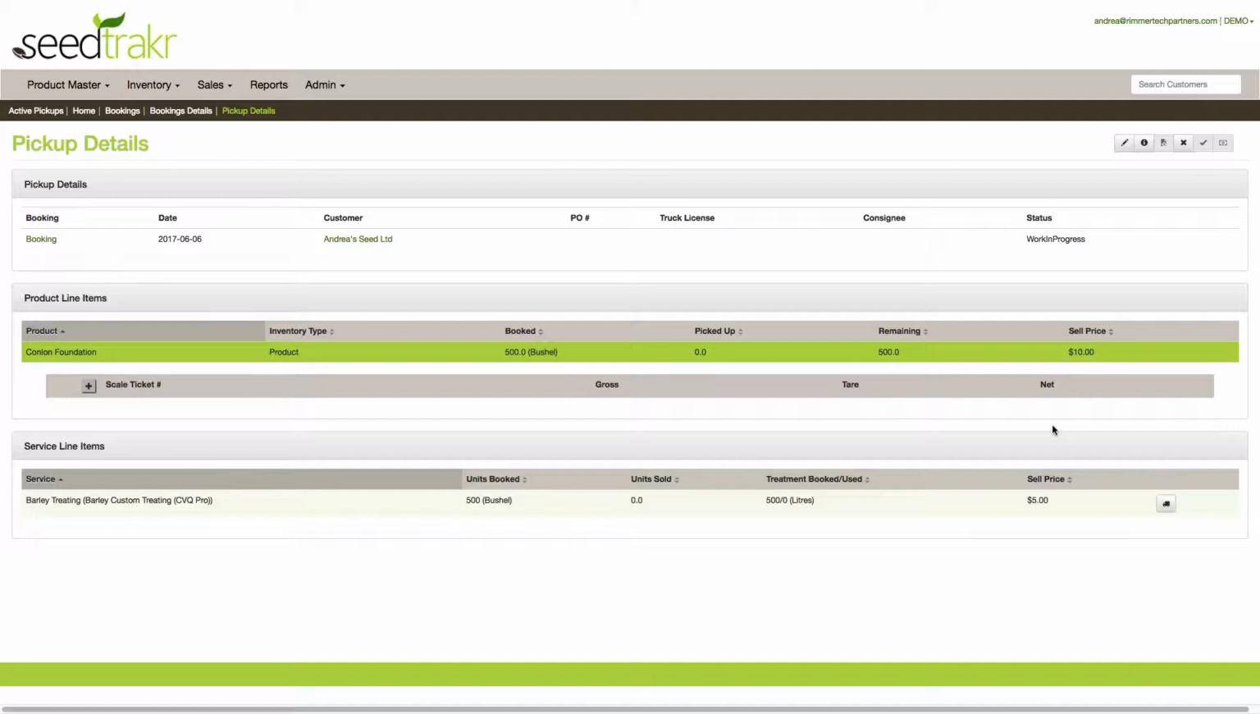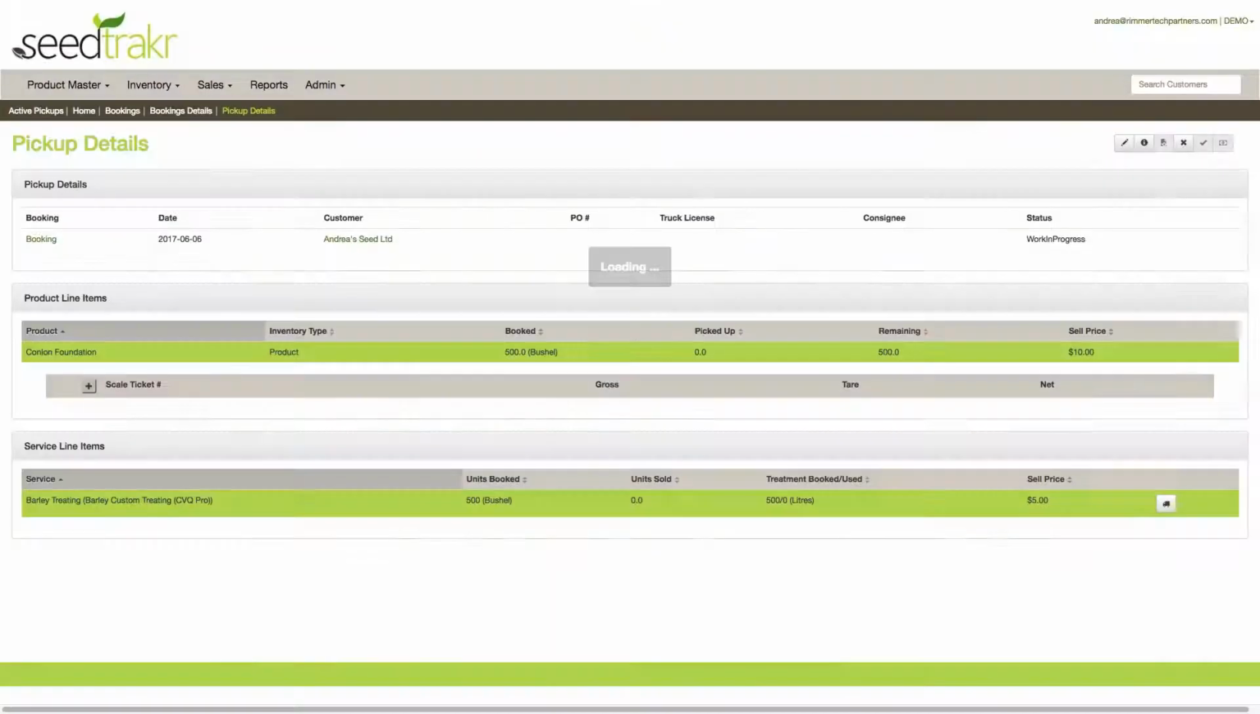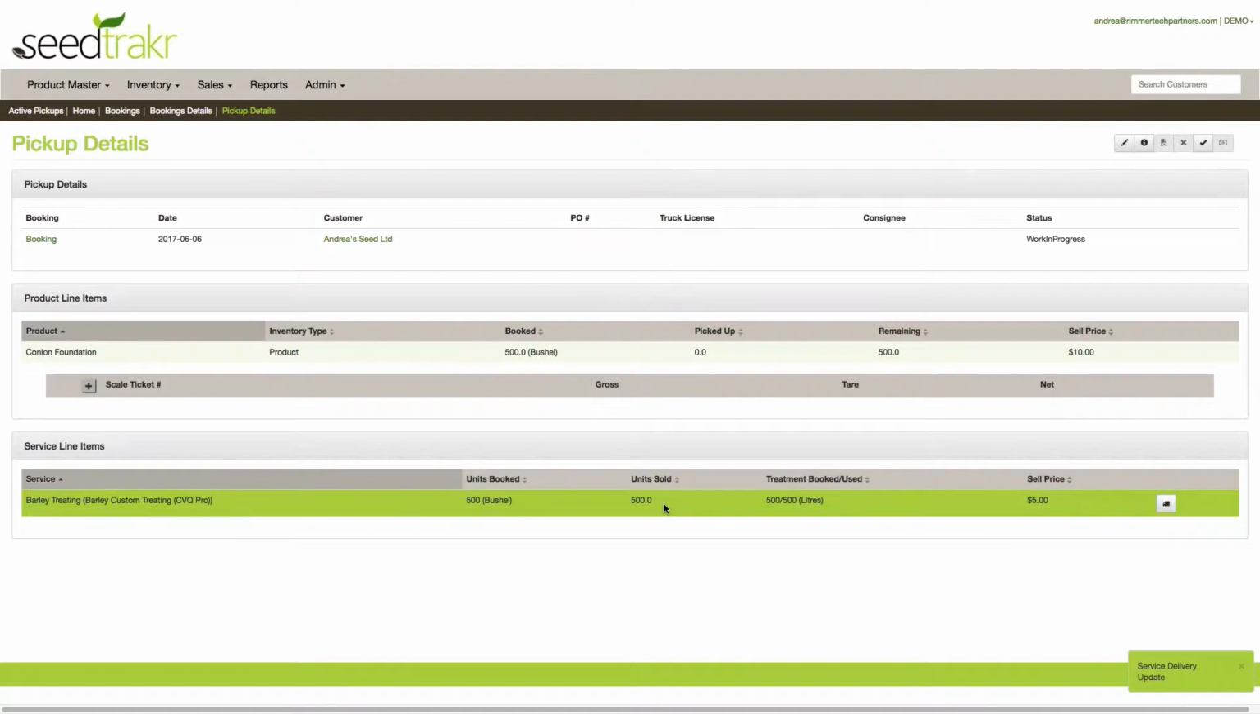So the same logic applies to services. So let's say I had already gone in and set my service values to charge the customer for treating 500 bushels. I'm just going to select Save. So now you can see my units sold is updated to 500 on this pickup. So now in the top right corner, you can see again that my cancel pickup action is disabled.